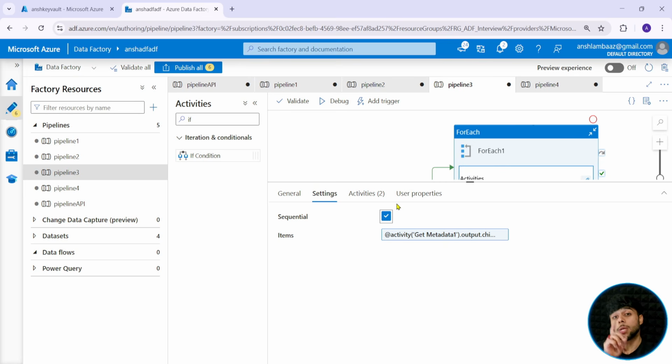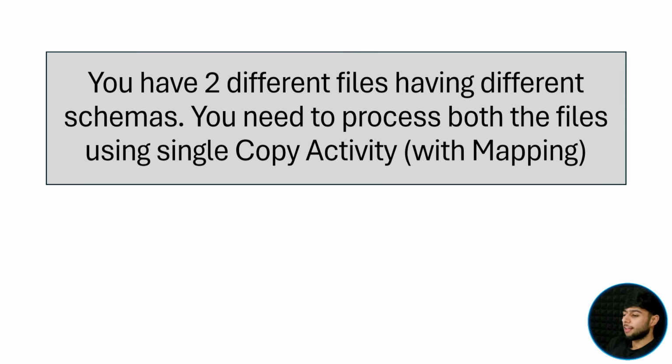Because the next question is really, really interesting. It's a practical question, and it was recently added, based on scenarios like data movements. Let me tell you what that question is. It says you have two different files. It can be many files, but I will tell you how to work with two files first. Then you can easily work with 2000 files as well. You have two different files having different schemas. Possible, man, possible. You need to process both files using a single copy activity.